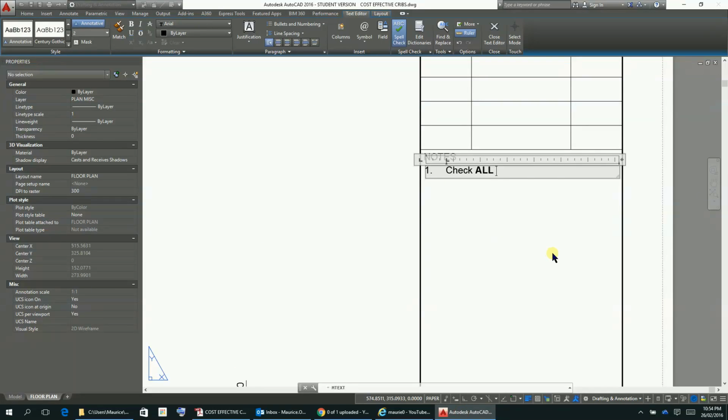Check all dimensions on-site, so these are pretty standard. Oops, not the best typist in the world, but I get there in the end. On-site, check all dimensions on-site before commencing work. Okay, so that's all good.